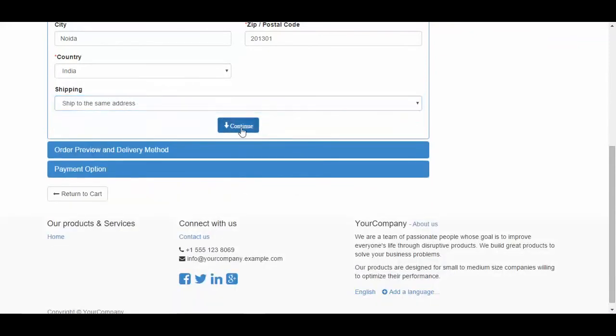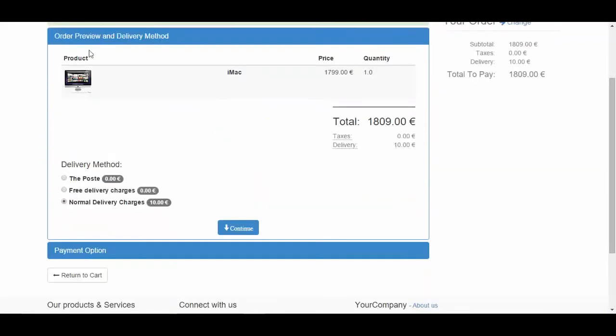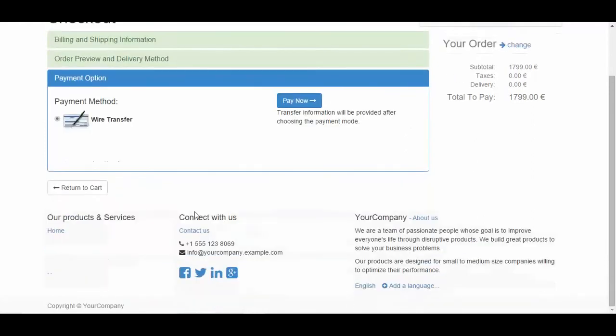And now I continue. Again, order preview and delivery method, the second panel, is an optional field. If I uncheck it, I would not be shown this panel here. Let's say I select this, I have three delivery methods. Why would I go for the paying one? So I am selecting free delivery charges, and the third panel is the payment option. Again, it's a mandatory field. I have to select either of the payment methods provided. So I pay now.